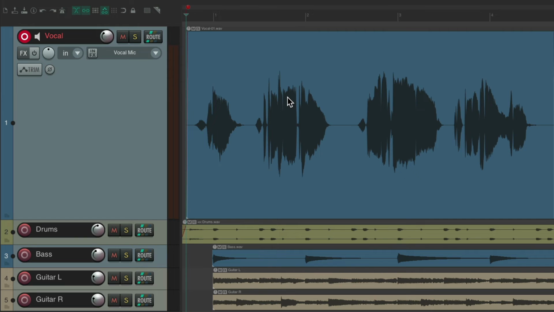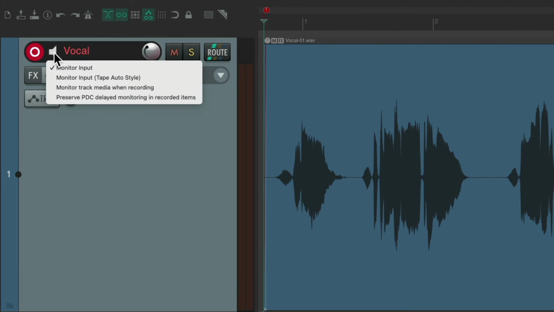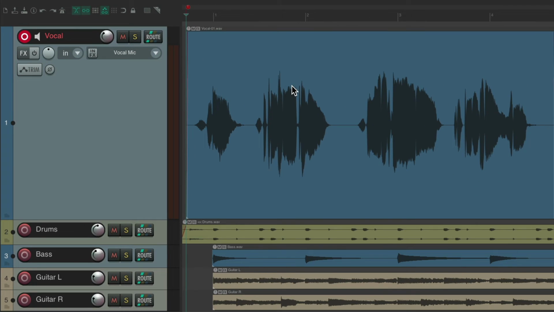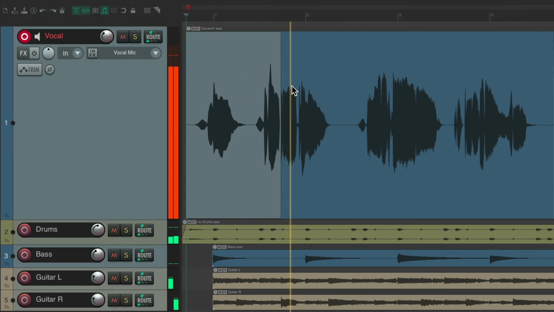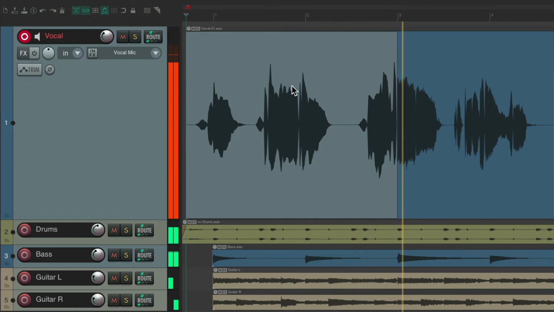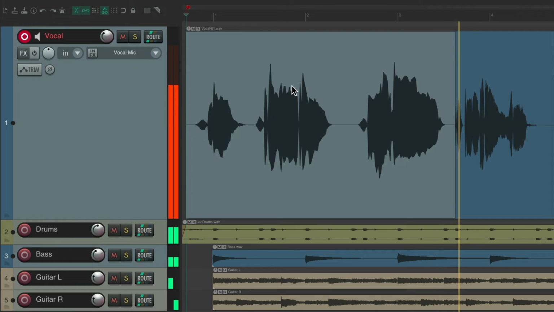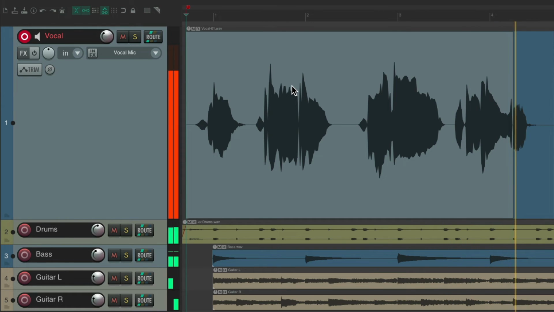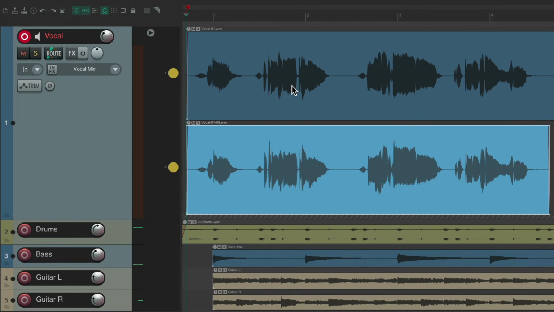Now you want to combine this by right-clicking over here for monitoring and choose to monitor track media when recording. This way we'll hear this part as we record a new one. So in this way, we doubled the vocal.